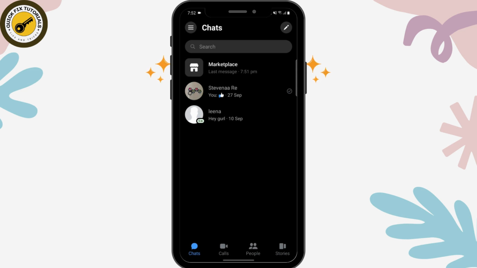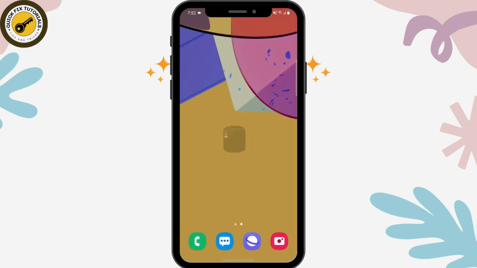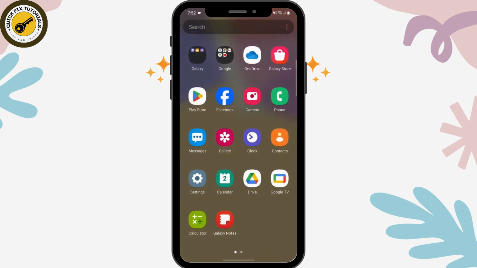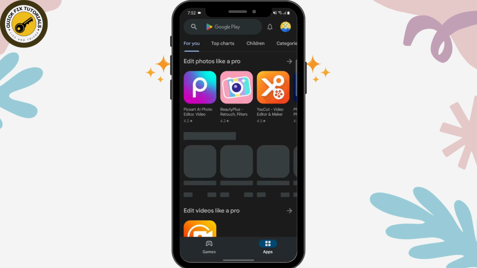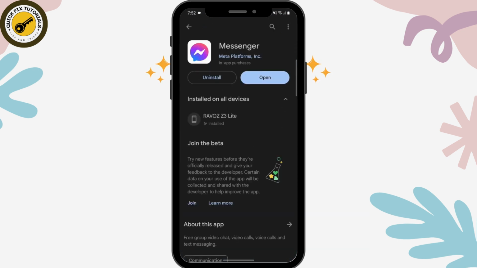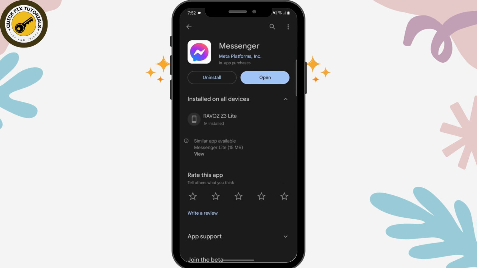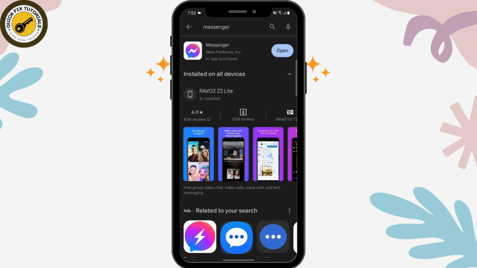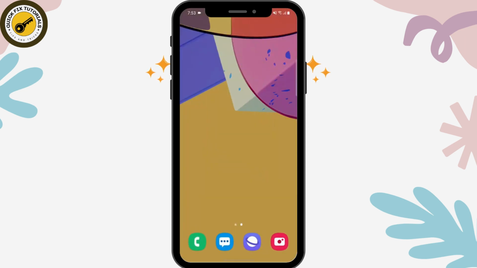But if you're unable to have that, then the first thing you need to do is check for the update of your Messenger. For that, just go back and open up the Play Store. Tap on the search bar and search for Messenger. Right now my Messenger is up to date, but if any update of your Messenger is available, then you just have to tap over the update option and it will be updated. And with that update, you'll be able to get the feature for sharing notes. Now you can go back and check, you'll be able to have that if an update is available.